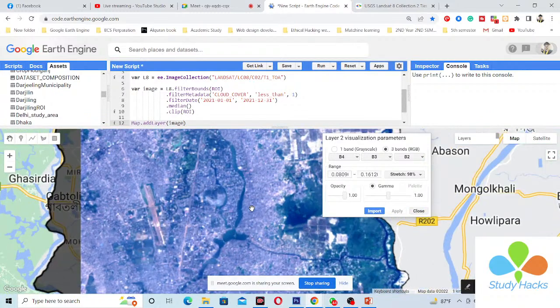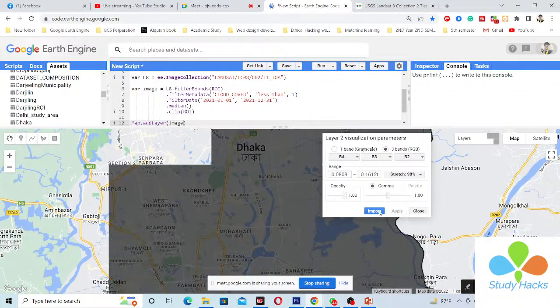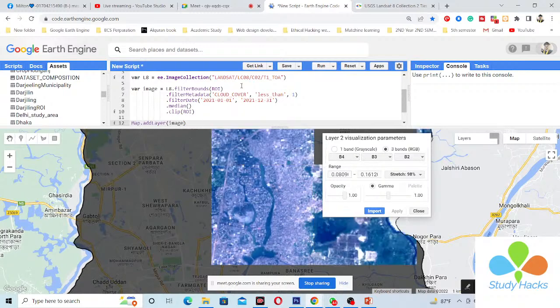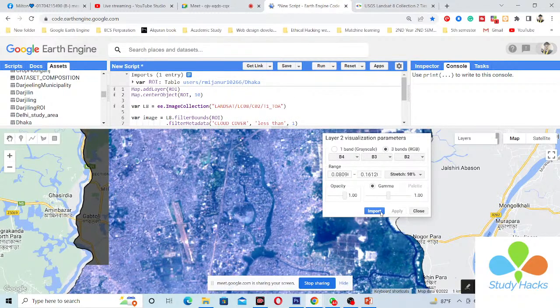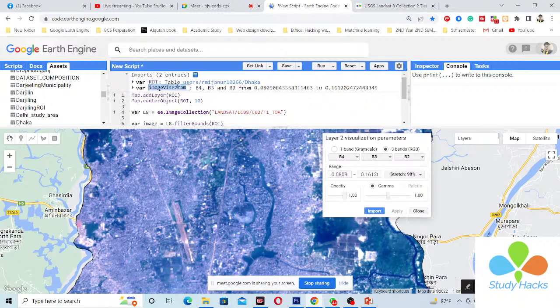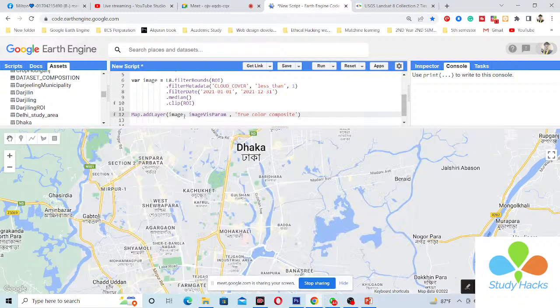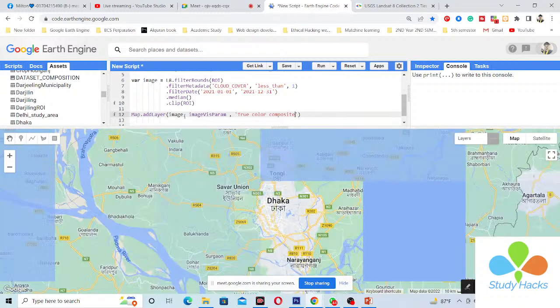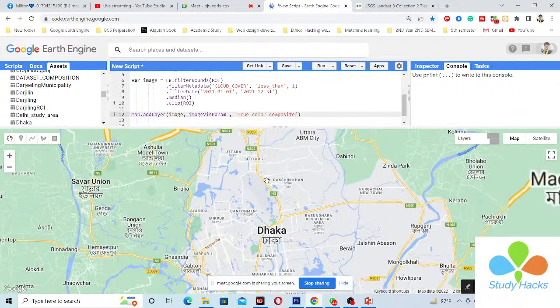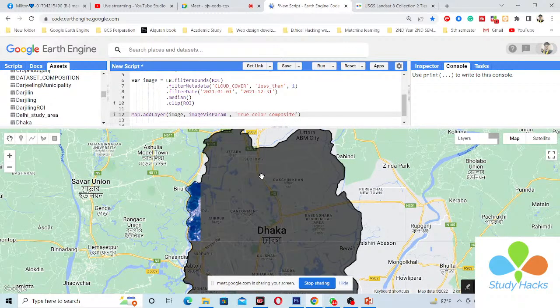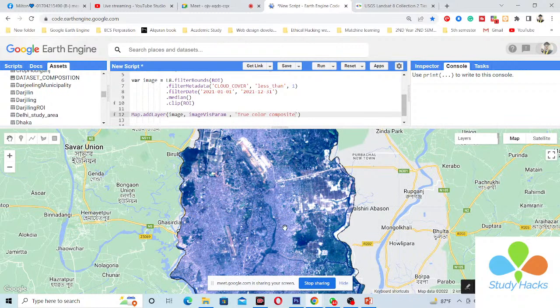Okay, and in this time you can see I click to the import for the visualization parameter. I want to import the visualization parameter in my code editor. So I simply click to the import. You can see a new line of code is added here. I simply copy the visualization parameter from here, and then simply paste here. Okay, and I give a layer name. Suppose this is the true color composite. Okay, now you can see it is added with the visualization set on my images. So you can see this is my satellite image.